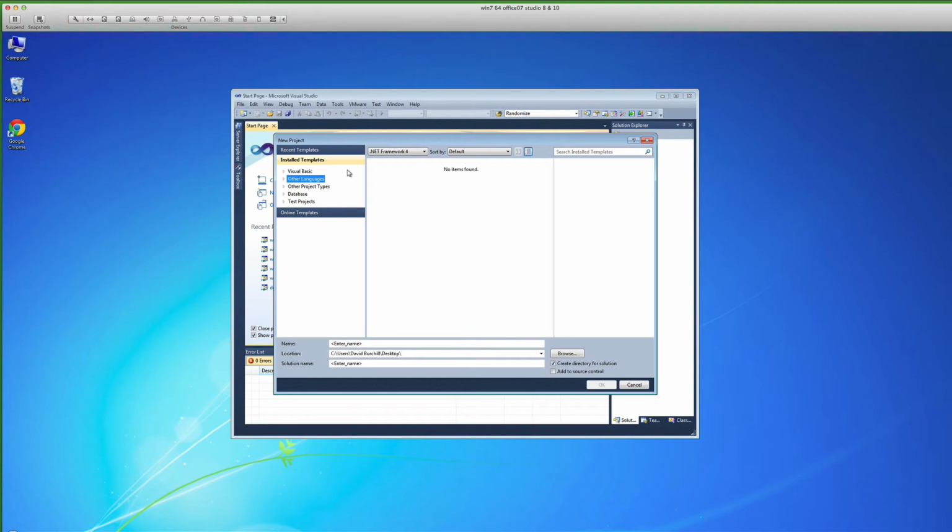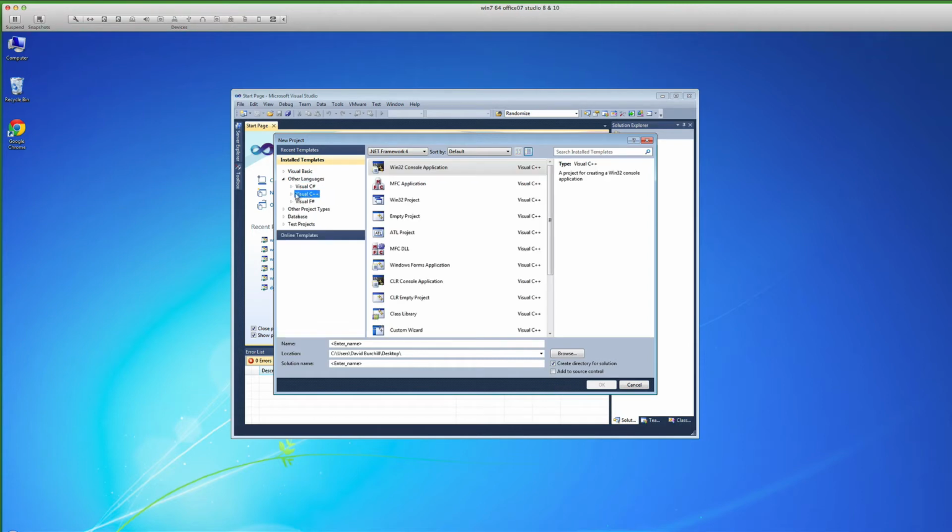Visual Studio supports all of the development languages that Microsoft has. We're programming in C and C++, so that's under Other Languages. We're going to go to Other Languages and select Visual C++. And then within that, there's a whole bunch of different types of projects that we can build. We're going to be working with console applications. So a Win32 console application is the type of application that we want to build.